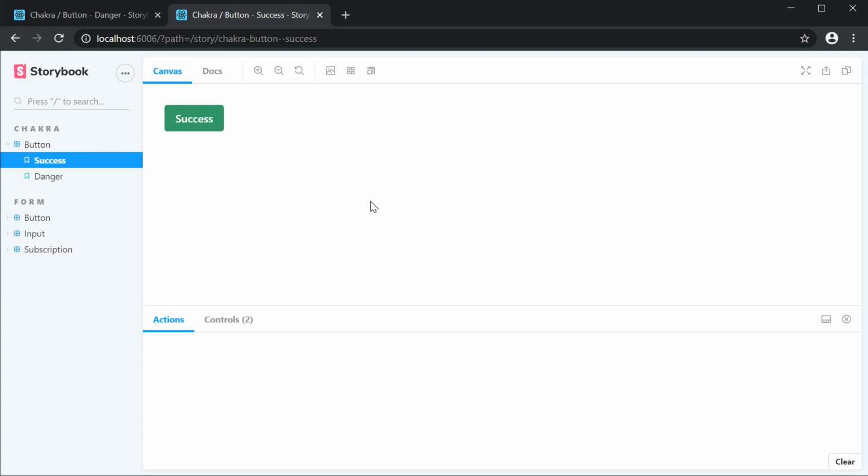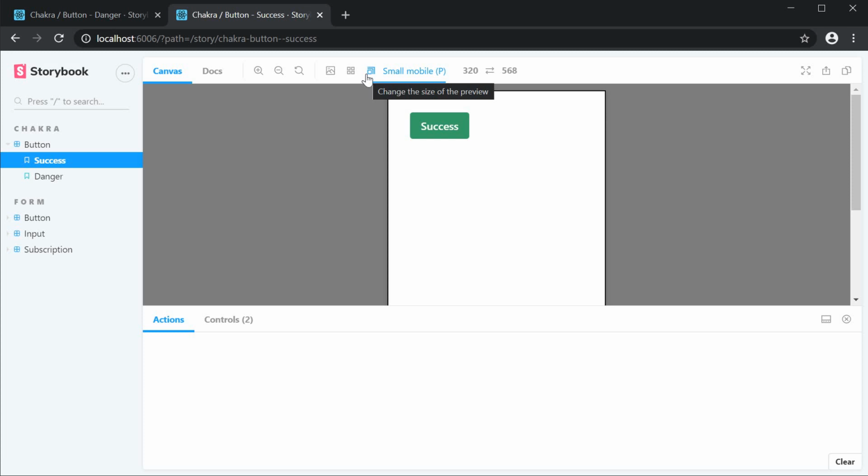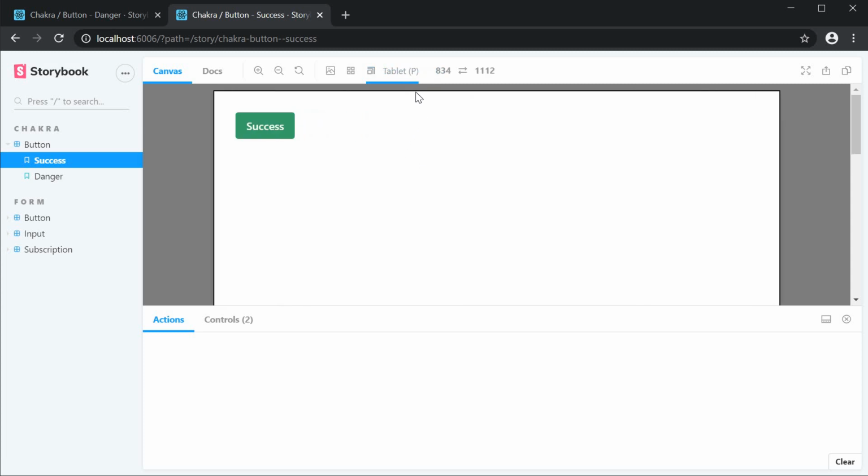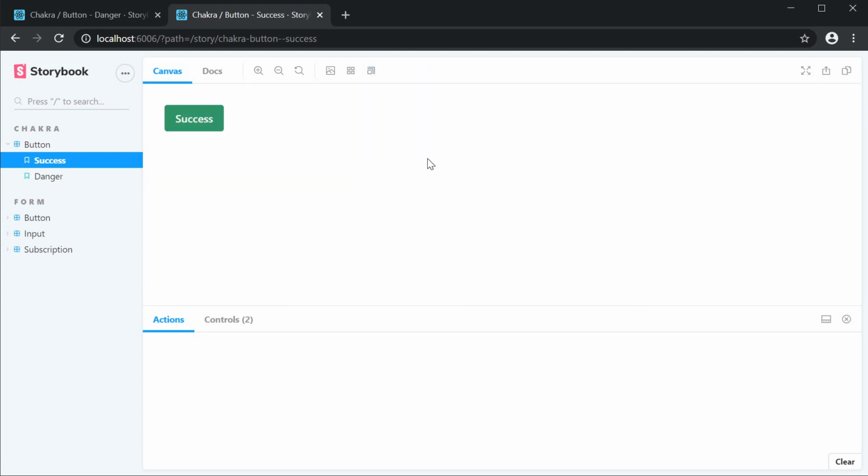Now what that line does is it adds an icon to your toolbar, which lets you select different viewport sizes, thus helping you develop and test responsive components. All right, that is a quick overview of the essential add-ons that are shipped by default with version 6 of Storybook.